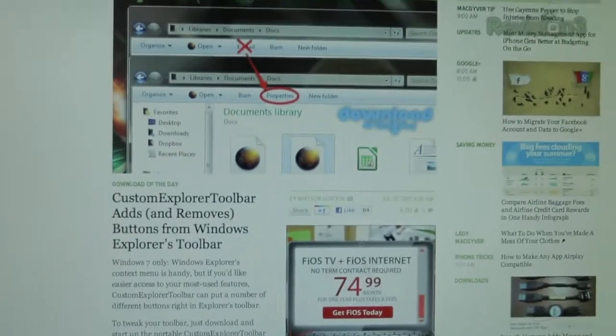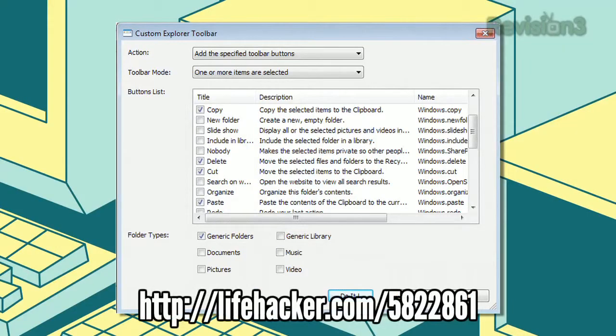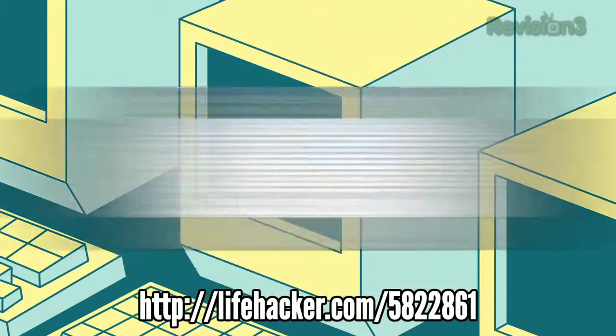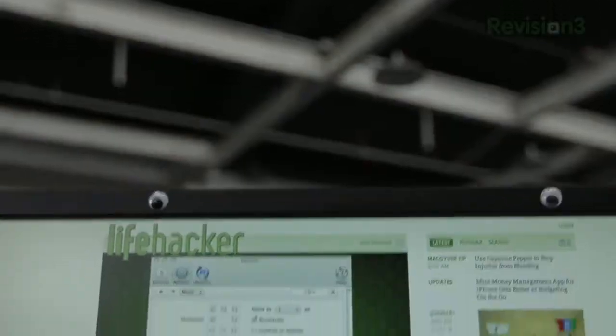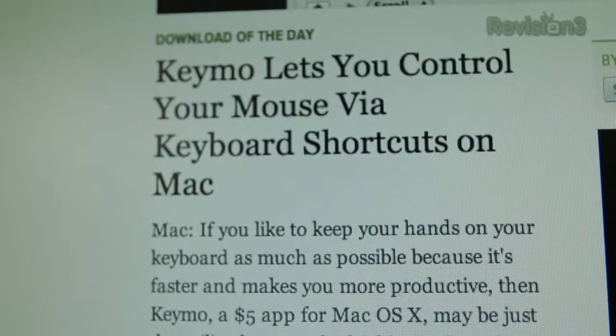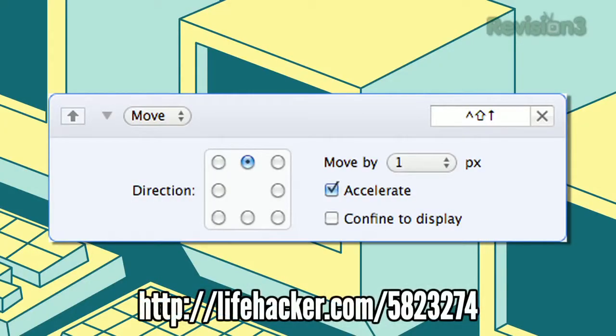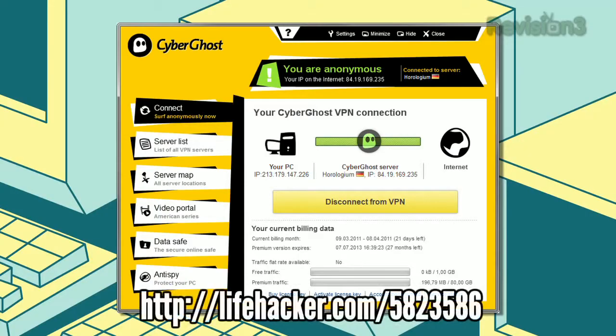Custom Explorer Toolbar for Windows lets you customize the toolbar on Windows Explorer so you can add and remove whatever you want. If you've ever wanted to control your mouse with your keyboard, Kimo is a Mac app that can help you do just that. And lastly, we've got CyberGhost VPN, which is a Windows VPN app to anonymize your web surfing.